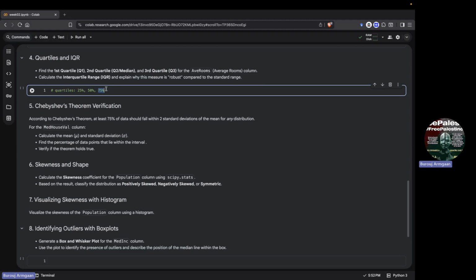So suppose you have a class, like you go to school, you have a class and there are students. Once you have the results, what is the score below which 25% of the students have scored? What is the score below which 50% of the class lies? And what is the score below which 75% of the class lies? This is what essentially quartiles do.